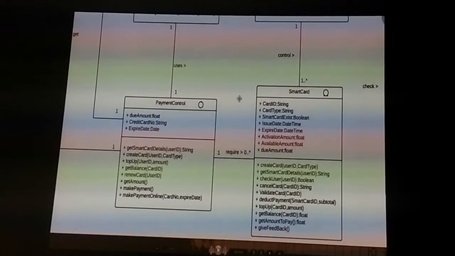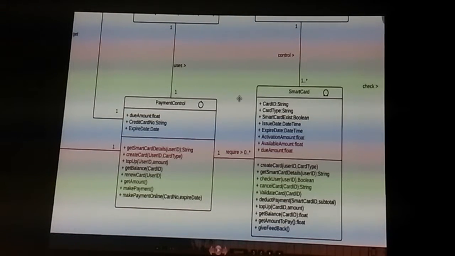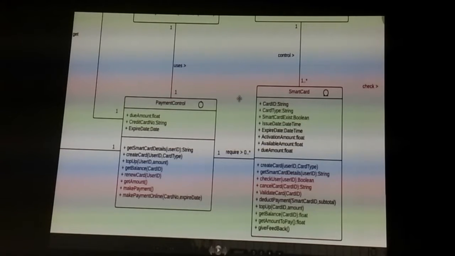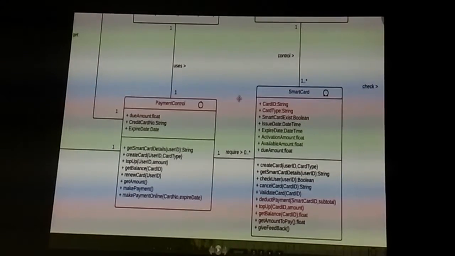In our system, every smart card has an expiry date. The smart card will be cancelled after the expiry date. Else, if the passenger already has a smart card and purchases a new smart card, the older smart card will be cancelled. The older smart card's balance will be transferred to the new smart card. This process is done by the cancel card method of the smart card entity class.